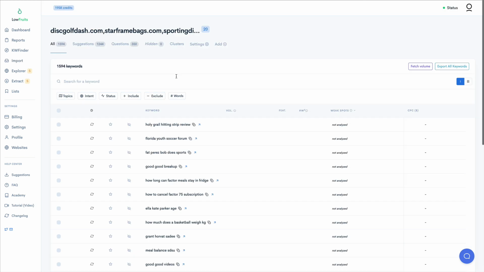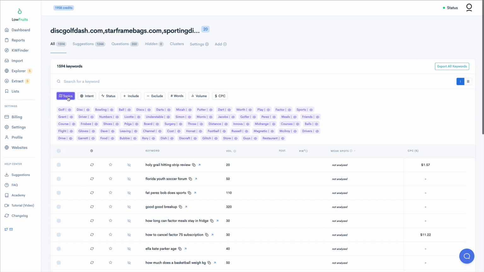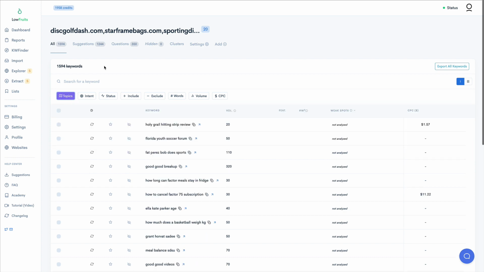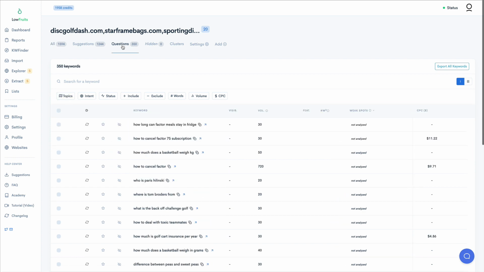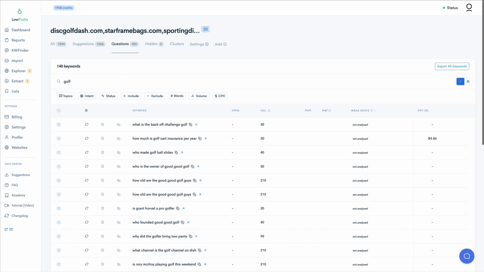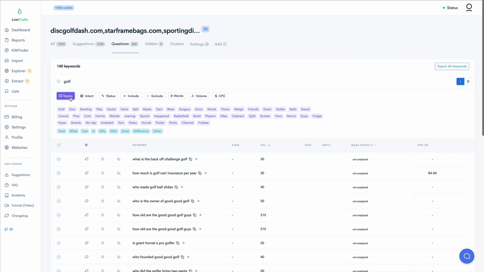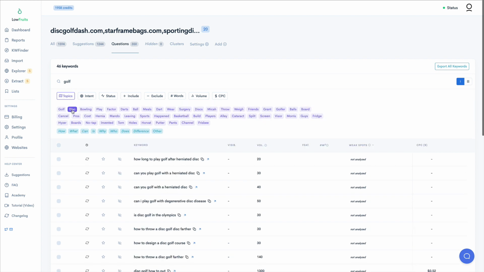And once I'm inside of the report, I'm going to click on Fetch Volume on the right-hand side. And once I'm done fetching that volume, I can then click on Topics and hide any unwanted topics. Then I'm going to go inside of the questions at the top here. And I personally like to focus on question types of keywords. So I go to questions. I'm going to use the search bar here and I'm going to search for golf. Then I'm going to click on topics and I'm going to select disc. And this way, we'll get all of the keywords that contain golf and disc.